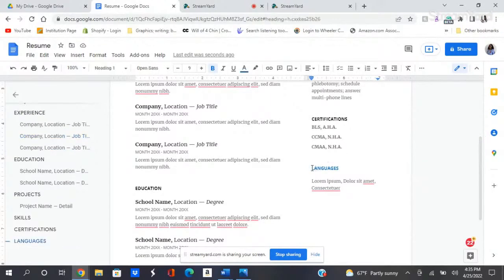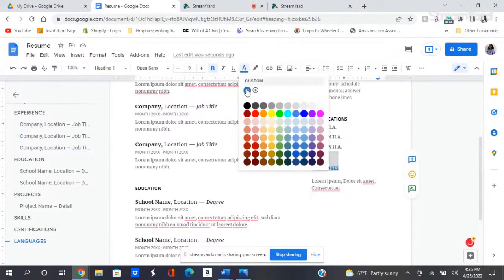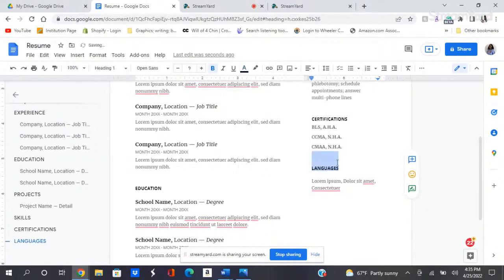And then languages. Languages is not so important unless you speak more than one. So as I mentioned, if you're bilingual, you want to add that there. So let's just say you are bilingual, you speak English and Spanish. So you'll put that there. Maybe you actually speak more than two languages. Maybe you speak French or another language. You want to add those there because this is going to set you apart.